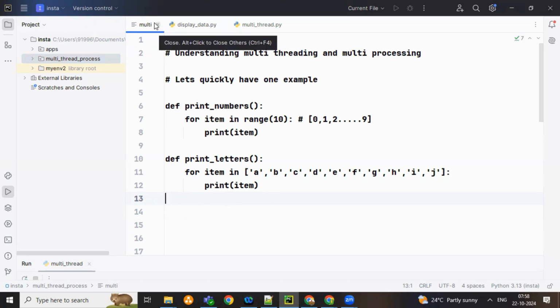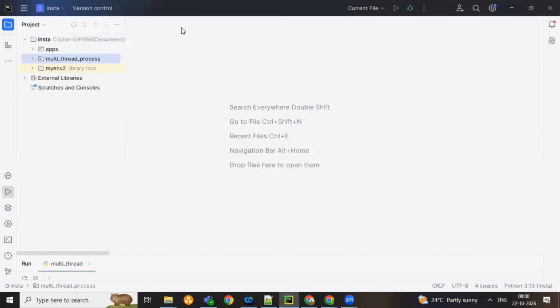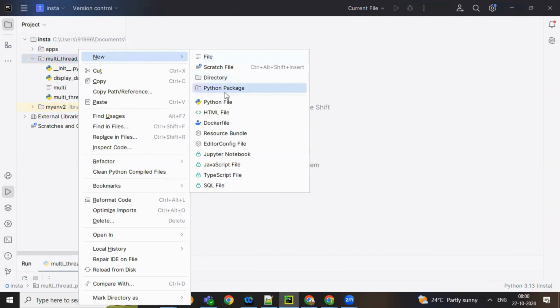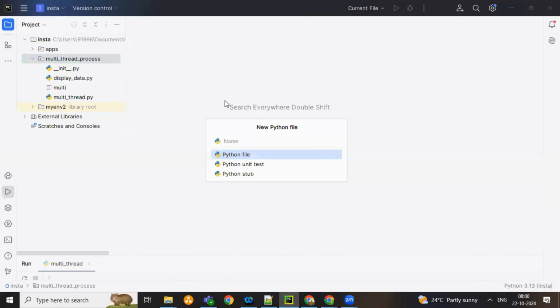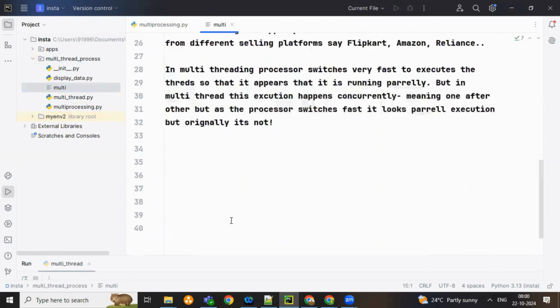When it comes to multiprocessing, this is mainly meant for CPU computations. Okay, let me move on to the next one. The topic is multiprocessing, and to give a summary on that.